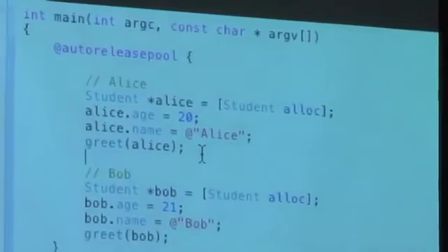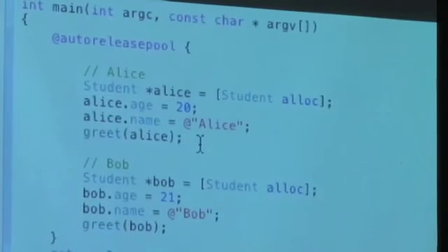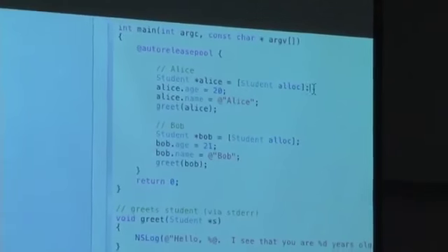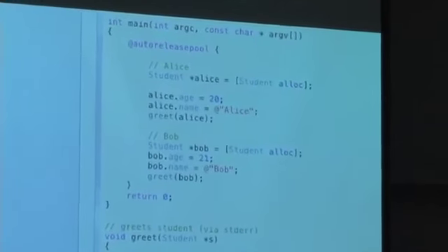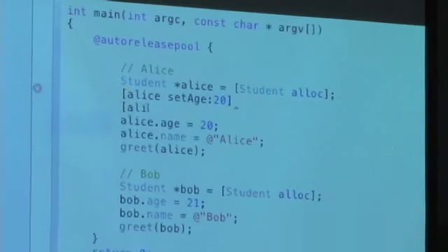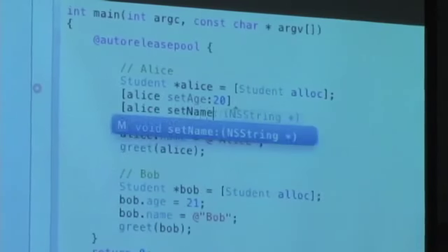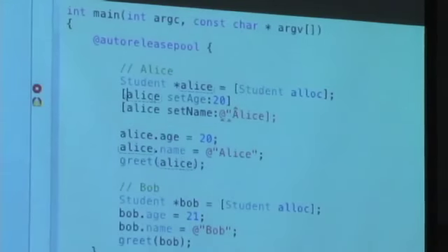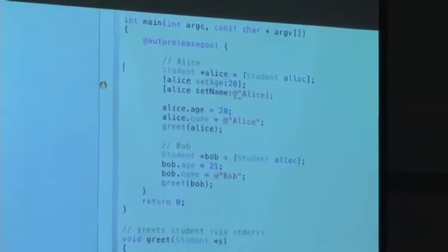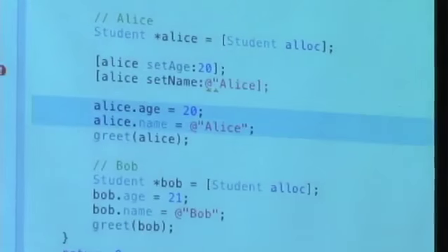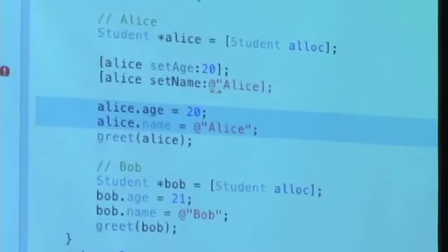Alice.age gets 20. Alice.name gets @"Alice". This is in contrast to what? A moment ago, these calls looked like what instead? This was Alice set age 20. And this other one was Alice setName colon @"Alice". So what has the mere use of the @property keyword done for us? Well, one, it's literally let us rewrite these two lines as these two lines. And they're arguably cleaner, right? They do the same thing.